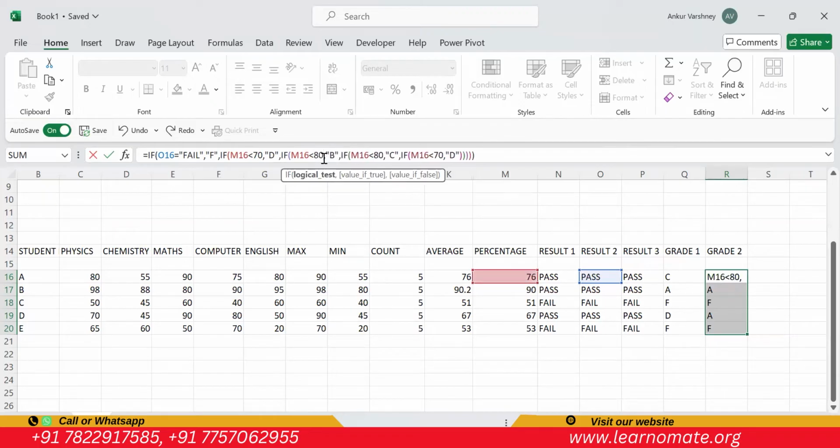Right? If you are less than 80, then you will provide it as a C grade. If you're less than 90, you will provide it as a B grade. And if you're less than 100, right? 100. You can provide it as an A grade, right?